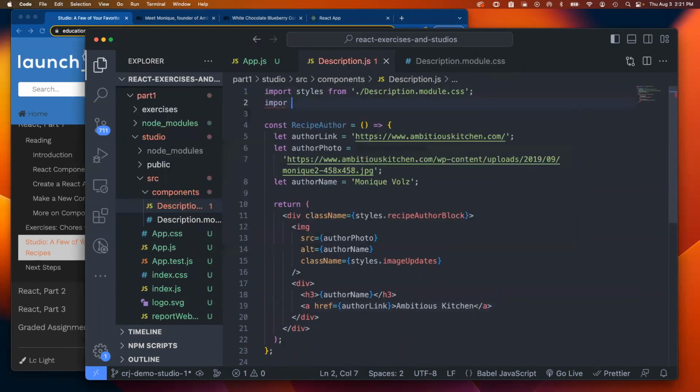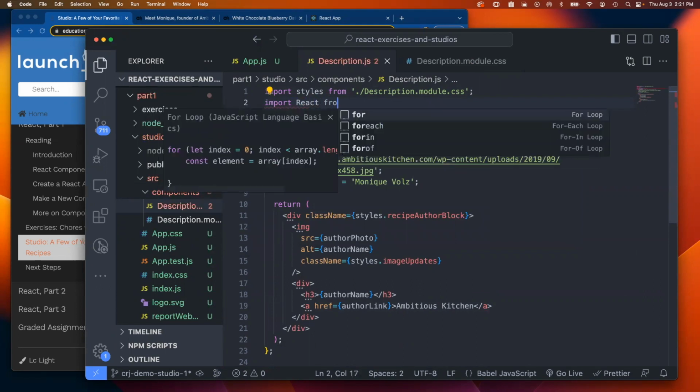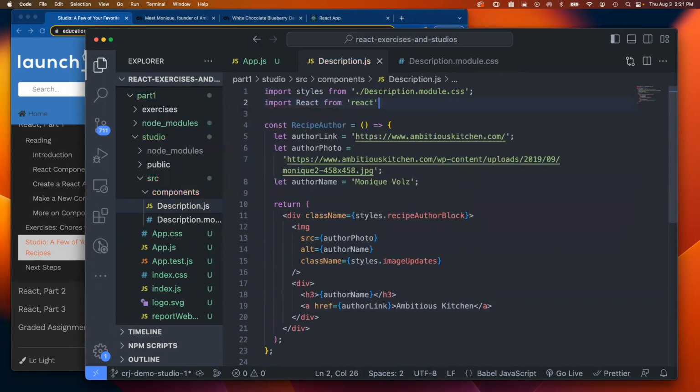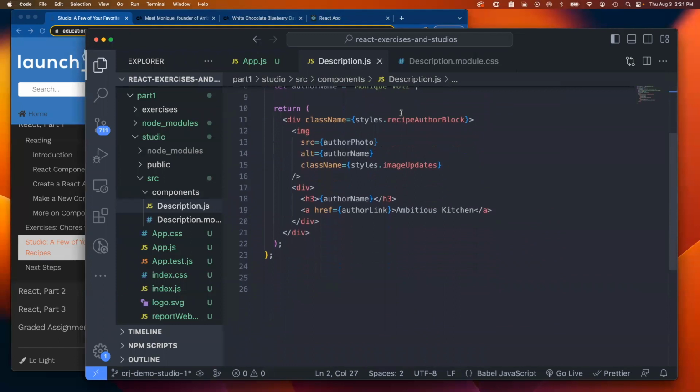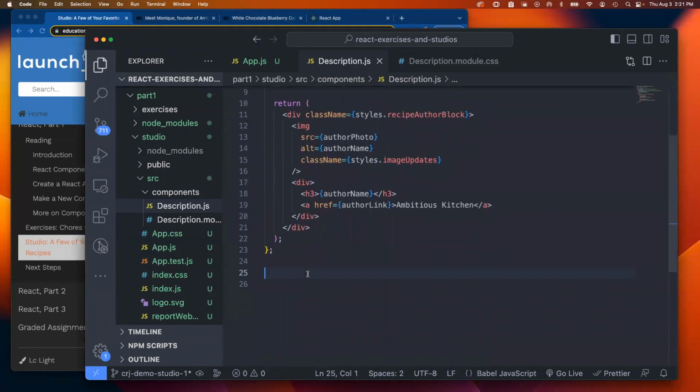Import React from React. And that's all you have to do. You don't have to worry about a file path. It's built in. So if I hover over it, it knows exactly where to find it in node modules.